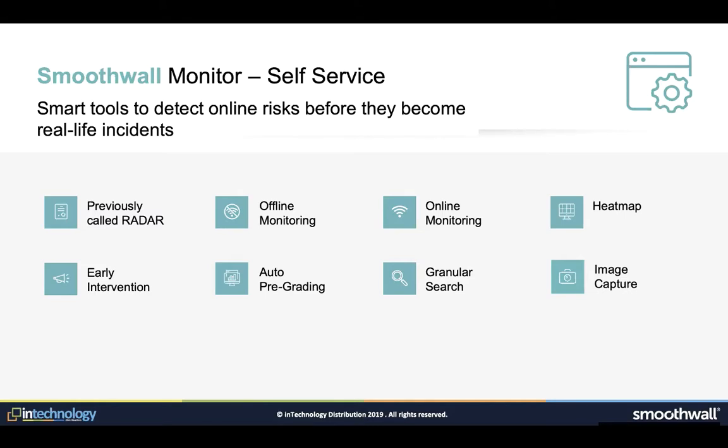It used to be called Radar, it's now called Monitor Self-Service, and this is essentially an endpoint technology which gives us safeguarding visibility into a managed device, no matter where that managed device is taken. So it might be taken off site, it might be taken home, it might be used in the classroom, it might be used anywhere on school premises. And it works in conjunction with the online filter as well.